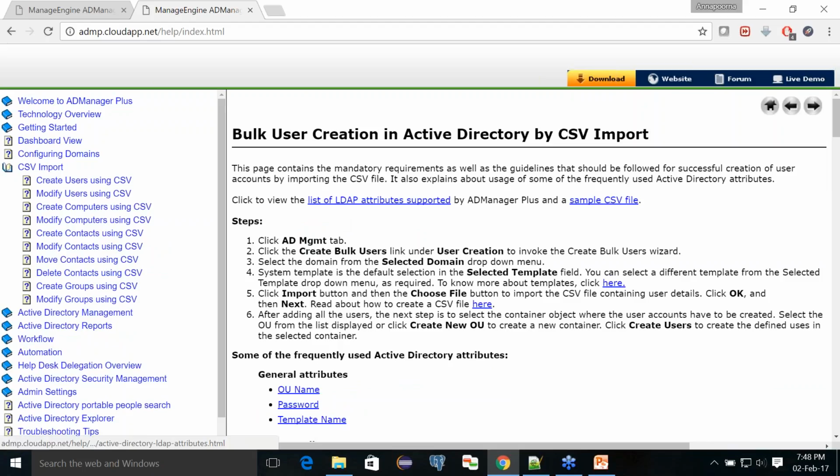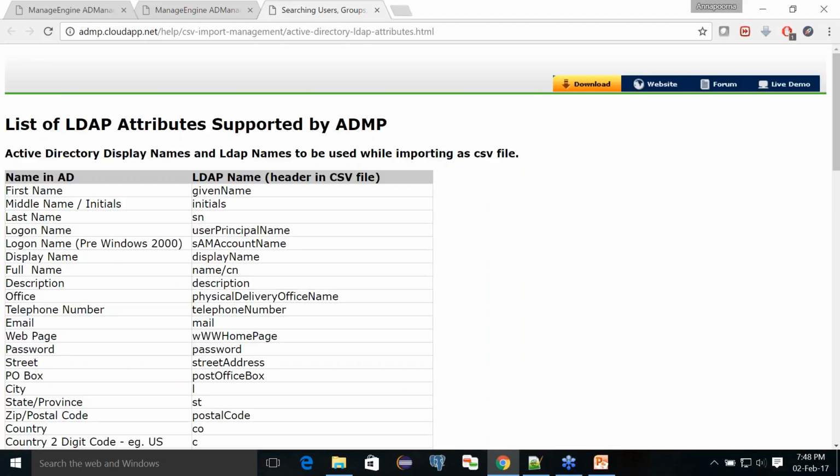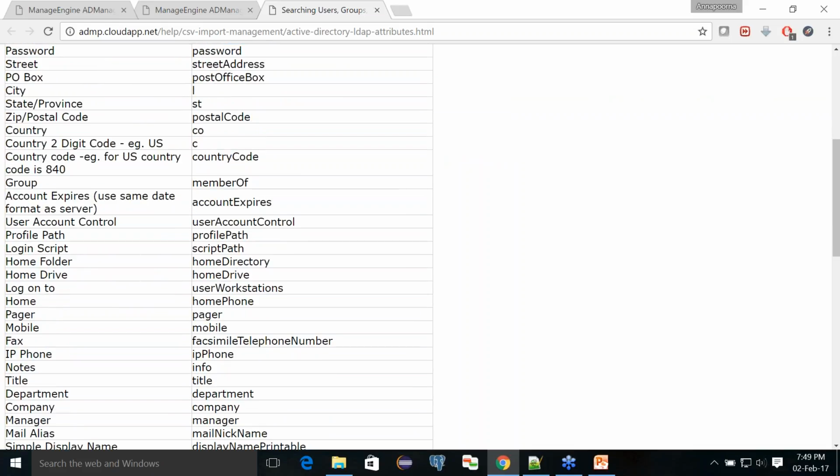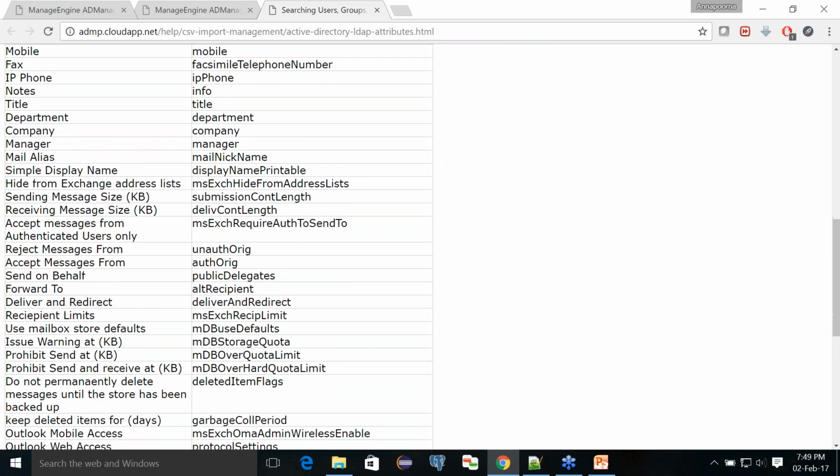On the right side you can see a list of LDAP attributes supported. Just click this link. There you can find the LDAP name for all the basic attributes. So givenName is the LDAP name for first name, SN is the LDAP name for last name, and similarly if you want to provide logon name, you need to give userPrincipalName. For pre-Windows 2000 logon name, you need to provide sAMAccountName, and you can find all the LDAP names for the attributes for your user accounts on this page.